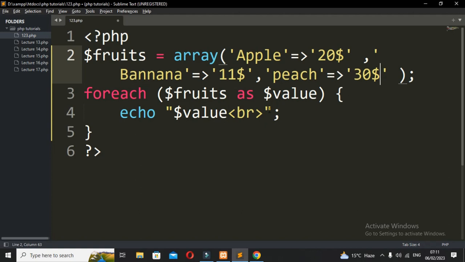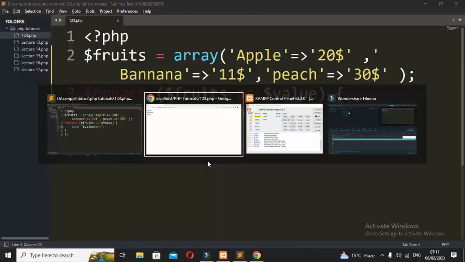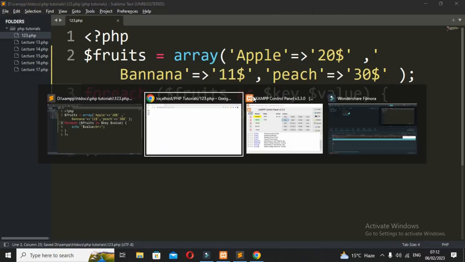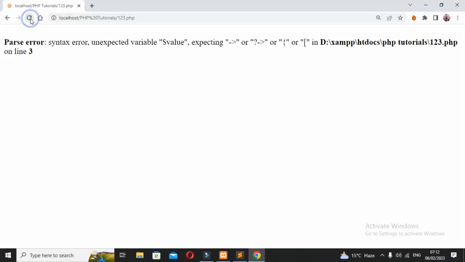So what I need to do, declaring here, now you will observe in the browser what will happen. It will also display the key value in the browser. Let me refresh. Now it is only displaying the prices, not displaying the item name. So for the item names I need to give dollar key. Now let's see what will happen.